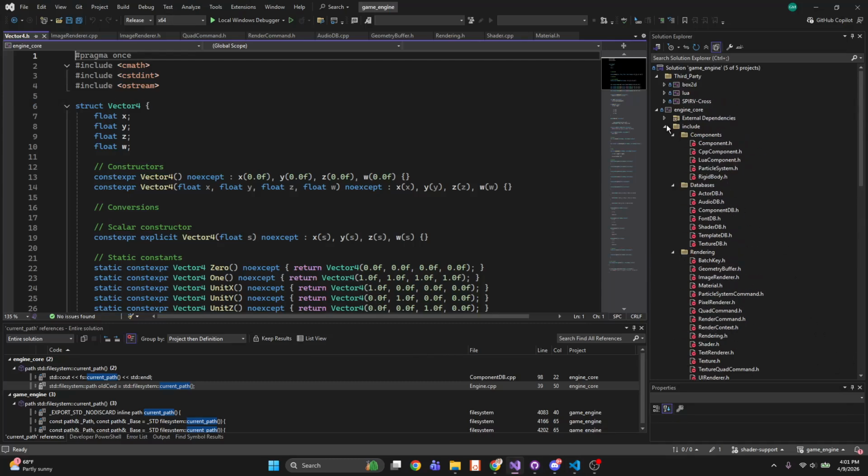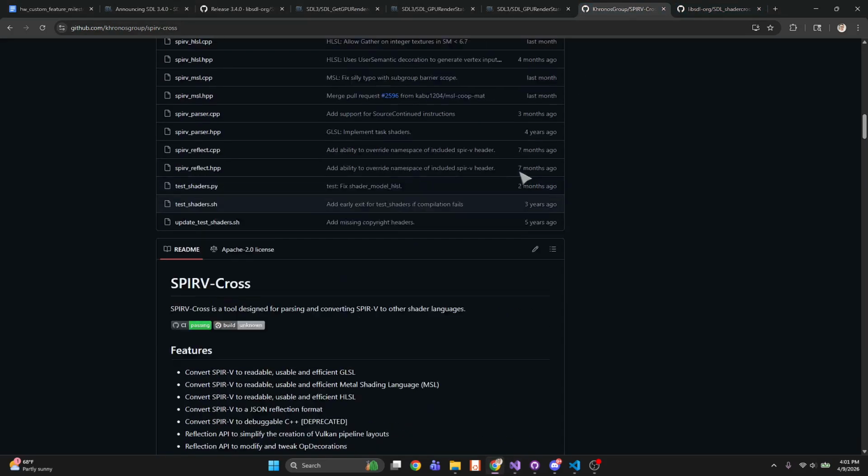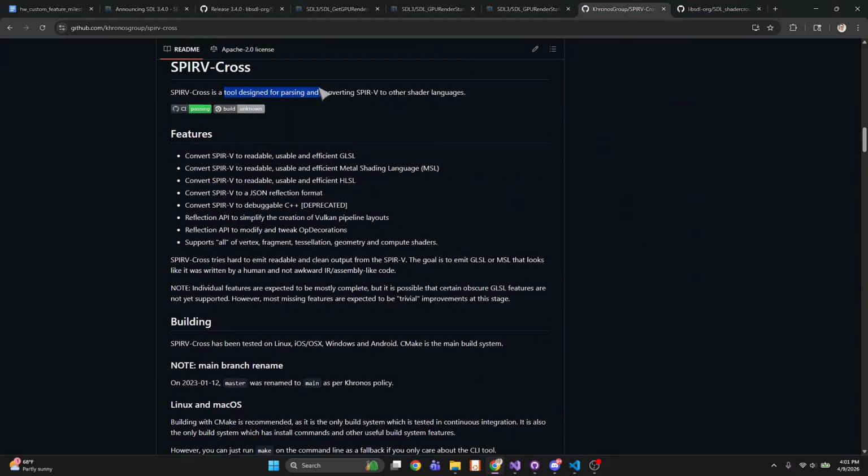Okay, now as for the additional dependencies, one of the things I had to use is a library called SPIRV-Cross. SPIRV-Cross is a tool designed for parsing and converting SPIR-V to other shader languages. Now, I'm using pre-compiled SPIR-V files. SPIR-V is the file format used for Vulkan, which is what my engine currently supports. So I'm not interested in converting to any other format.